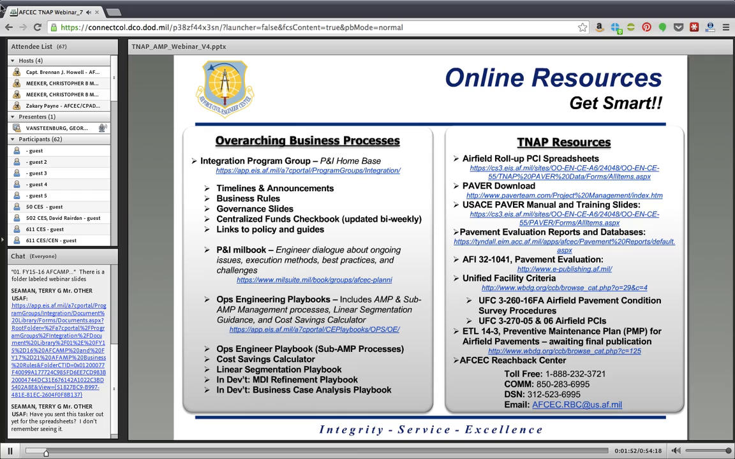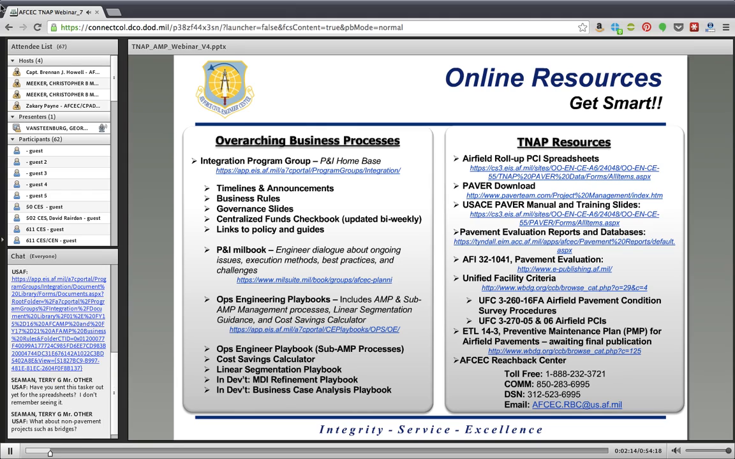Okay, there are some resources available out there on the left side of this slide. The overarching business processes. I think many of you are probably already familiar with the Integration Program Group homepage and the Millbook page and whatnot. What you may not have seen before is this consolidated list of some of the TNAP resources. The airfield roll-up PCI spreadsheets are available on the link that you see there.